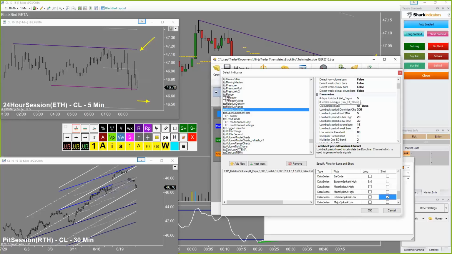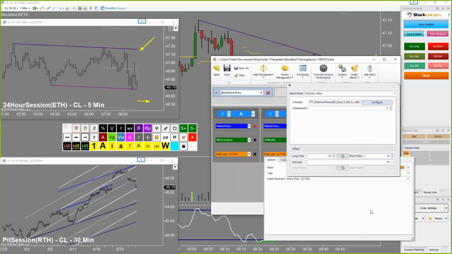So at any rate, we're looking for extreme spikes to trail our stop behind. I don't need to displace it, but I am going to offset by 2 ticks below the low of the bar. So, 2 ticks below, right.